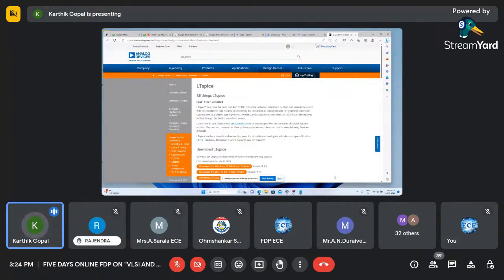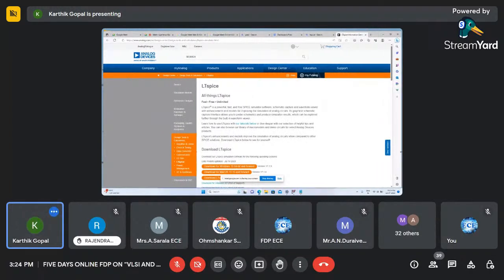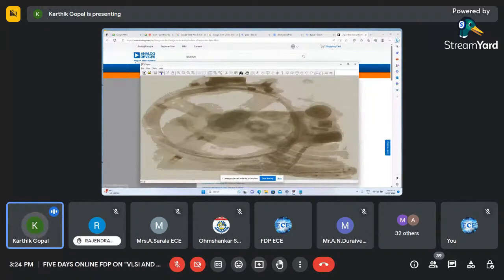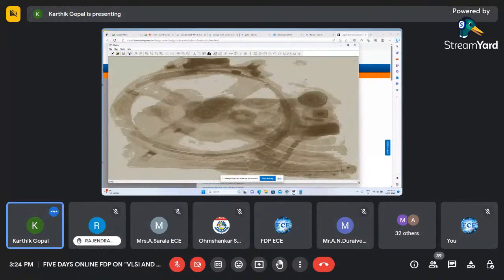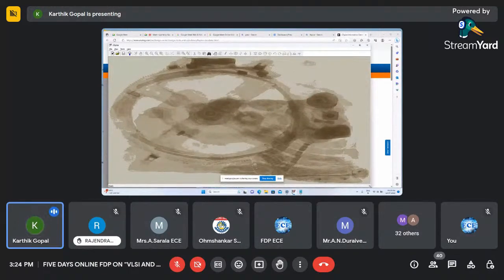It does not require any prerequisites. If you download, it will just go and sit in your space. If you open the tool, it will look like this. Now we want the model file. This is just a tool, right? So we want the model file.